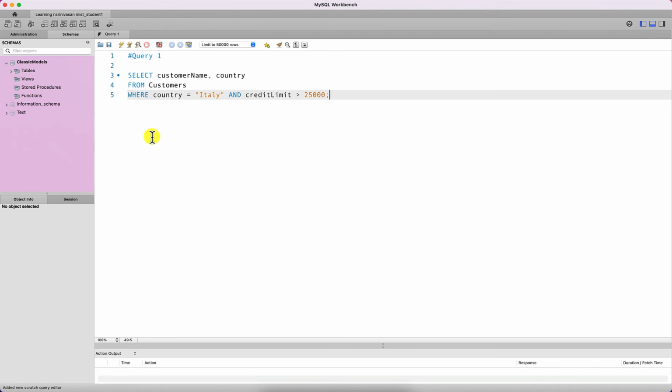As you can see, we have this query that retrieves the name of the customer and the country the customer is from the customers table, where the country of the customer is Italy specifically, and the credit limit of the customer is greater than $25,000. To execute the query, we have two options.